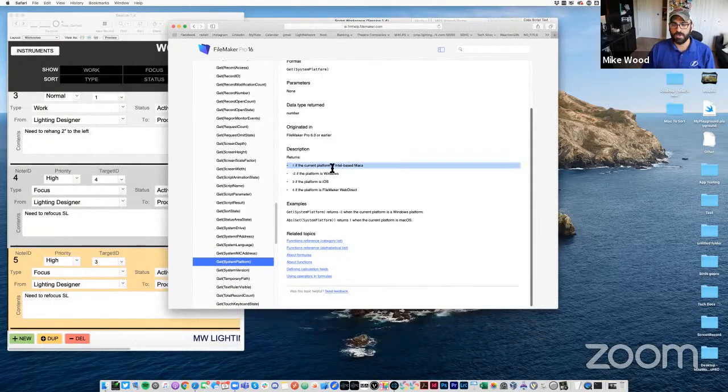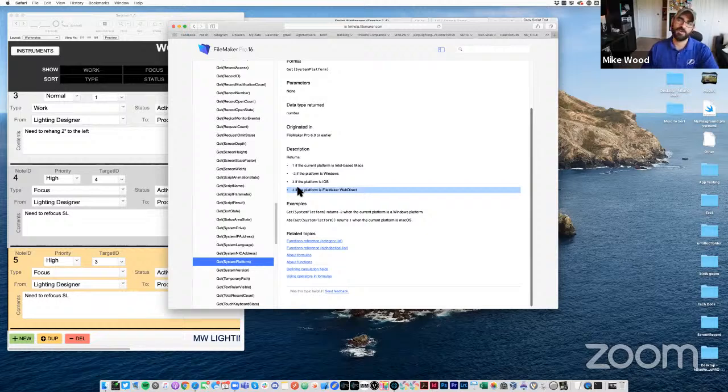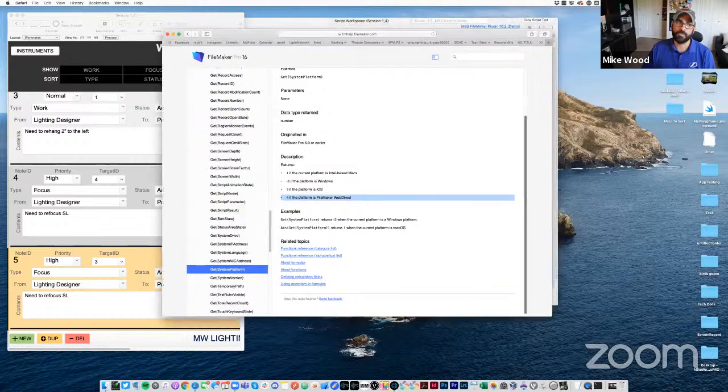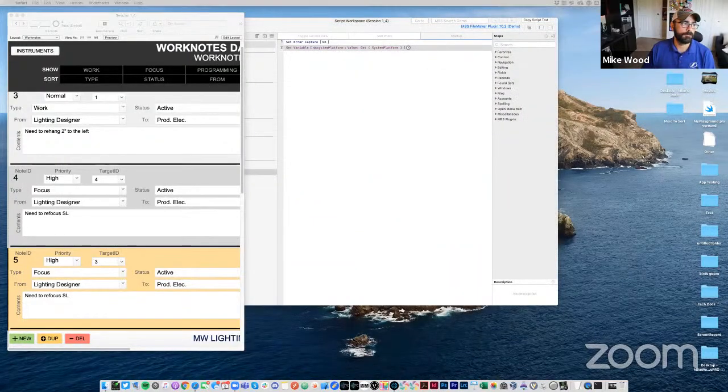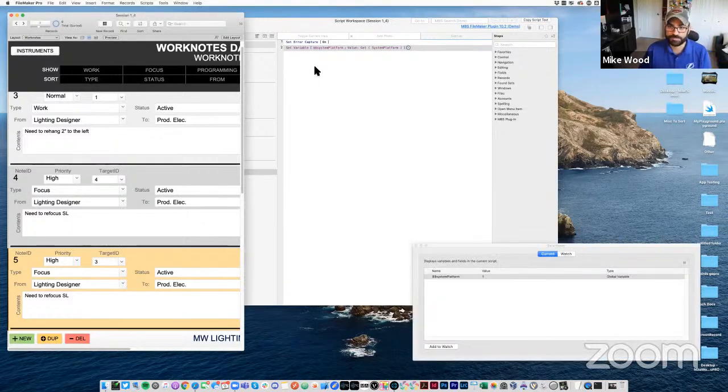It's going to be a 1 if the current platform is on an Intel-based Mac computer. It's going to be a -2 if the platform is on a Windows-based computer, a 3 if it's on iOS, and a 4 if it's on WebDirect. And we're going to get into WebDirect some other time. WebDirect basically allows us to use a web browser in order to be able to view all of these layouts. So very cool for people who don't have FileMaker.